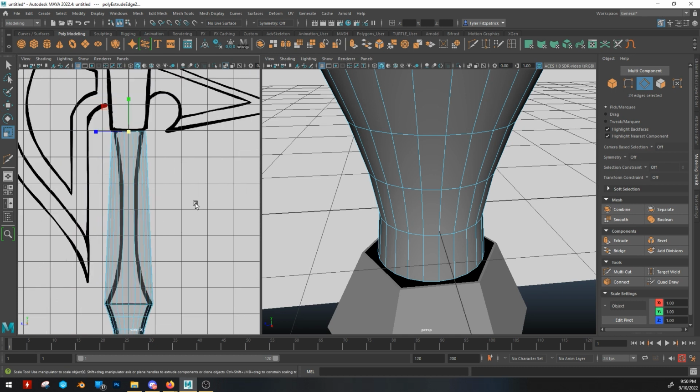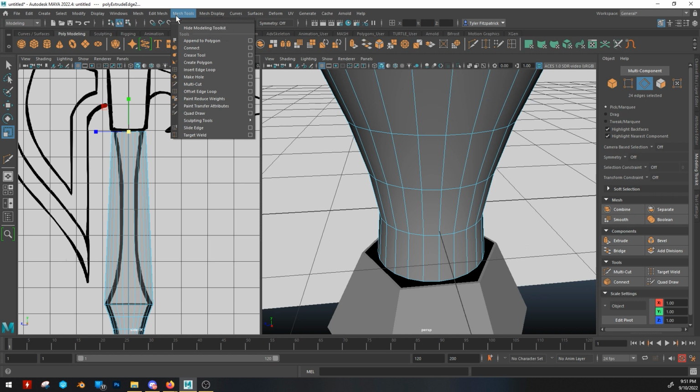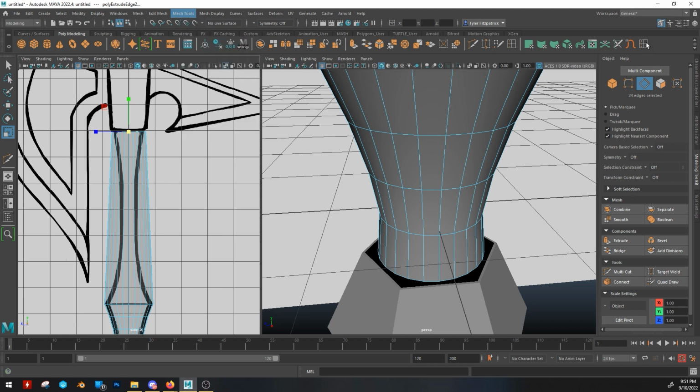Another way I can start adding edge loops is with something called the Insert Edge Loop tool. You can find Insert Edge Loops up here in the Mesh Tools menu. And as discussed in the previous video, if you want to add a button to your shelf, you just hold Control and Shift and then select it from the menu to add it to your shelf. And then just like that, I have a new icon for Insert Edge Loops at the end of my shelf.